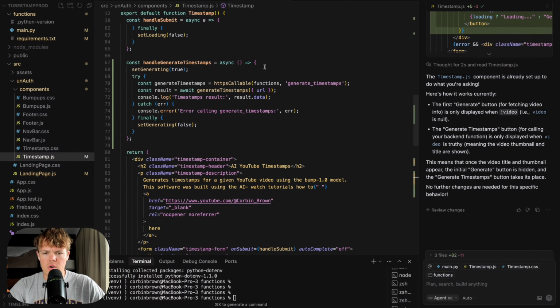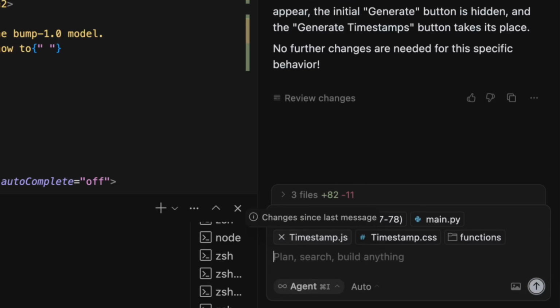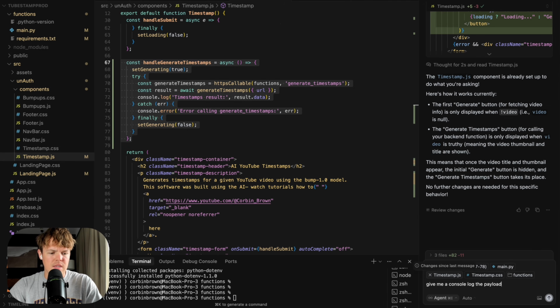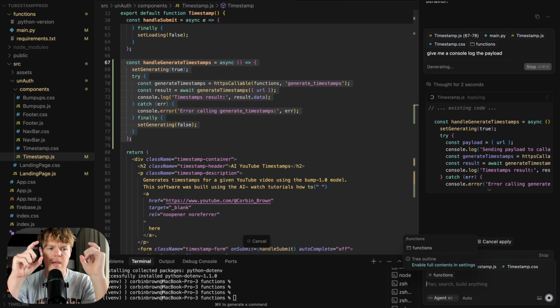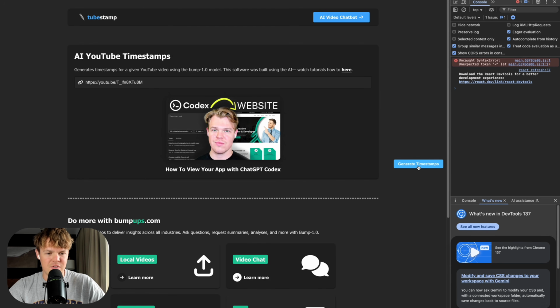I'm going to come over here and grab this and say, give me a console log of the payload. And when I say payload, this is the data we're sending. It's a fancy term, just all the data we're sending in a little text block to the backend. Loading. Obviously, I'm going to have to fix this generate timestamps as this is way over here, but we should see a payload.